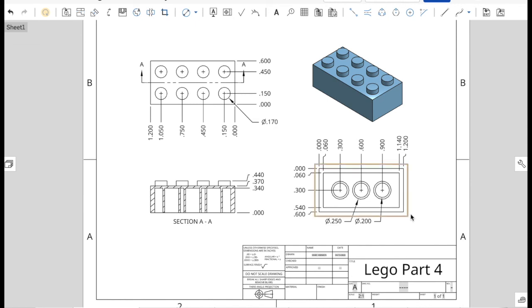Okay, and you will need to do a multi-view for every single one of your parts. So hopefully I didn't forget anything. I probably did. If I did, please put it in.